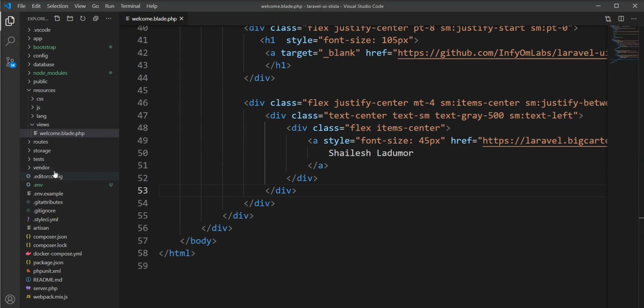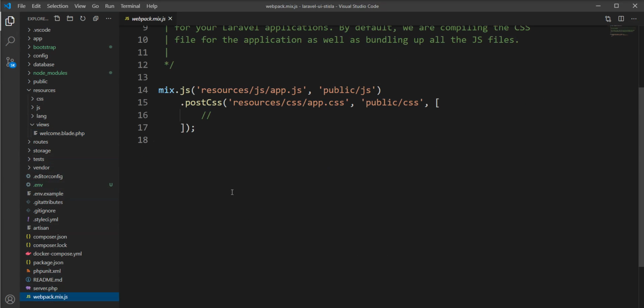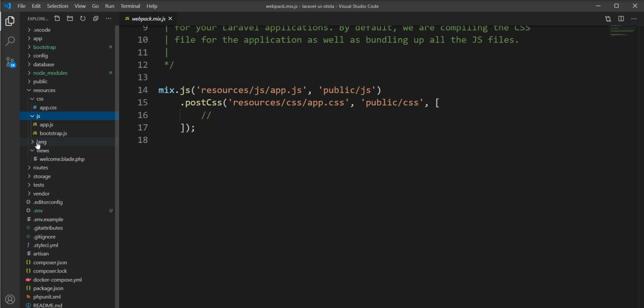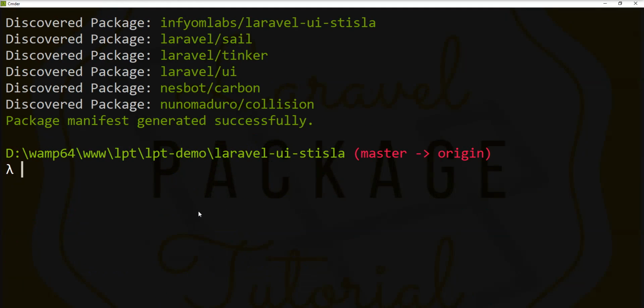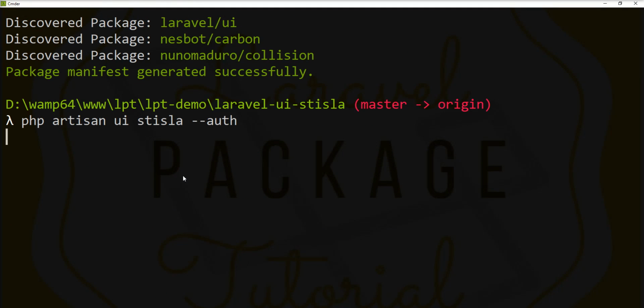I will show you first the webpack mix. You can see nothing right now in this file. Also you can see the resources. All files there are the defaults provided by Laravel, and in the public folder there is nothing related to CSS, assets and images. So I'm going to fire this command, php artisan ui:stisla --auth, to generate all the assets and all the files of Stisla into the Laravel application.